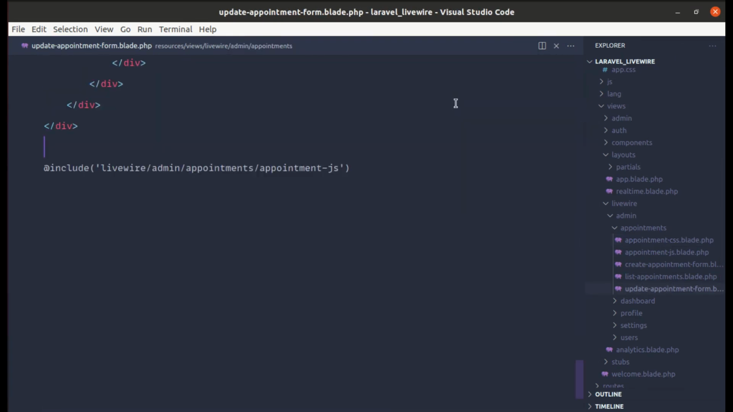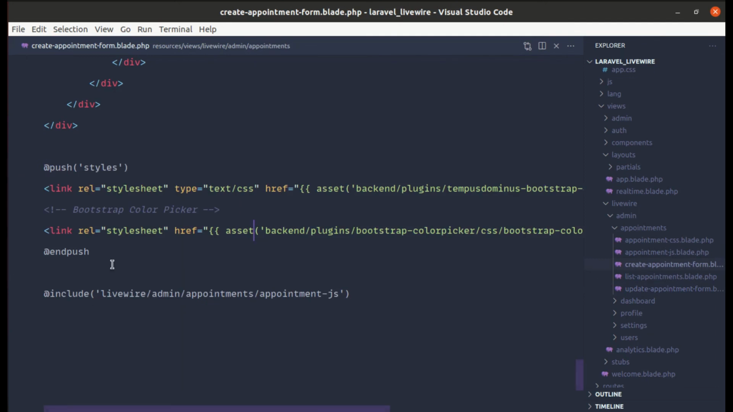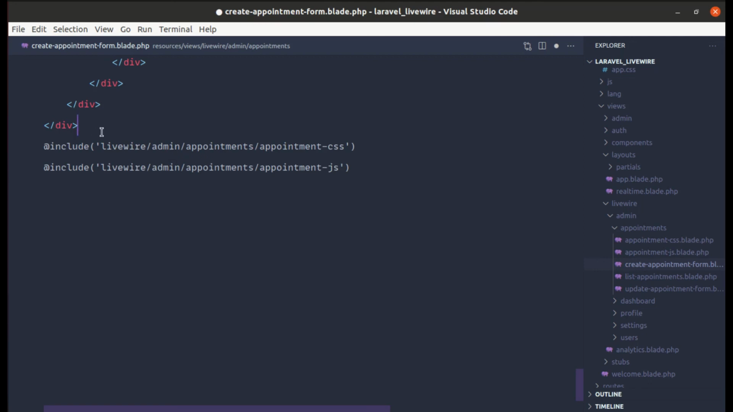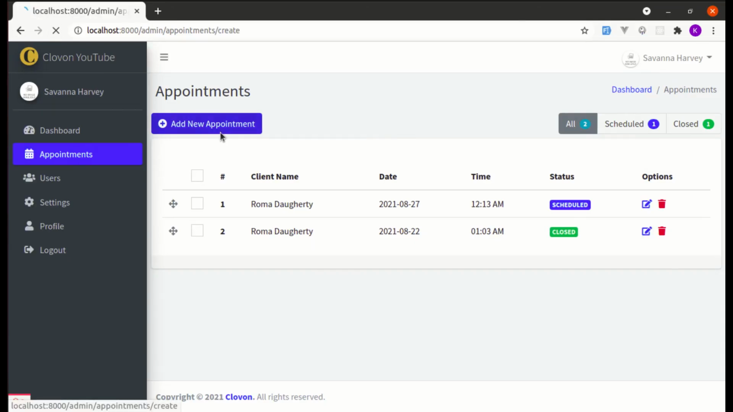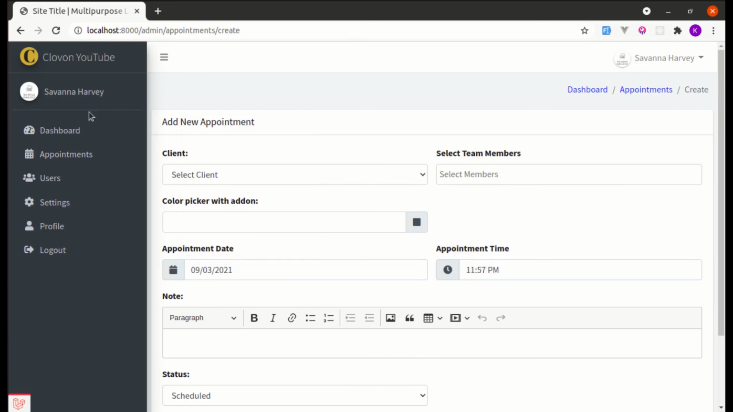Now let me go to update appointment, and let me copy this. We can do the same, and instead of appointment JS, let's do appointment CSS. Okay, and let's do the same for create appointment form as well. Create appointment form, and let me remove everything from here. Let me paste that, and now it will be easy to change in future. So let me refresh the page. Let me go to add new appointments, and everything is working perfectly.